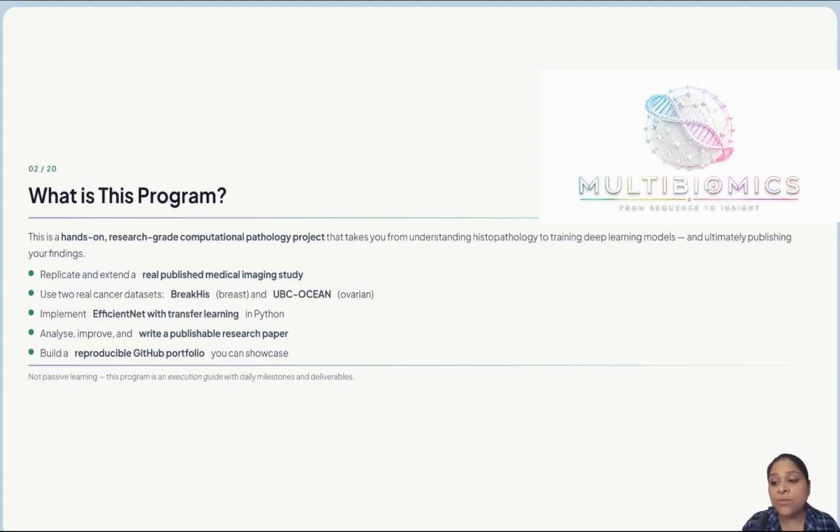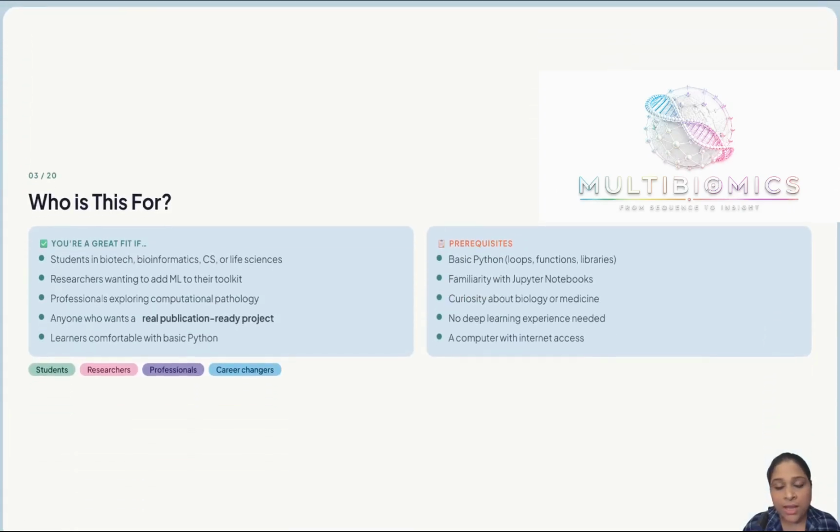People who are very new to the field of bioinformatics should understand what reproducible research is. I'll not be discussing it right now, but I'll be telling you about it. You are a great fit if you're a student in biotech, bioinformatics, computer science, or life sciences. Right now we are all from life sciences, right?